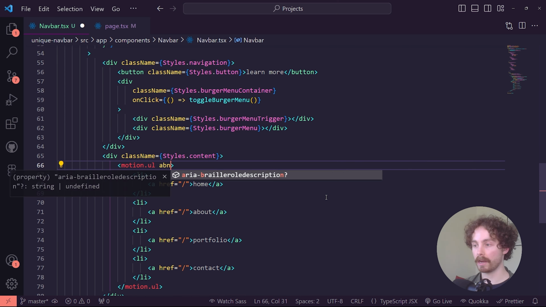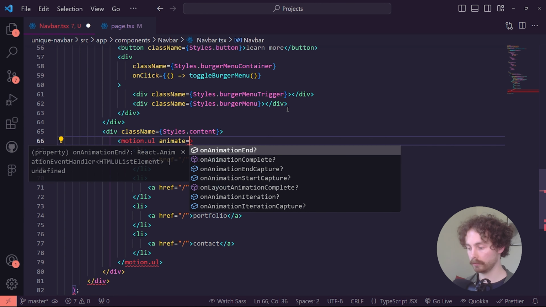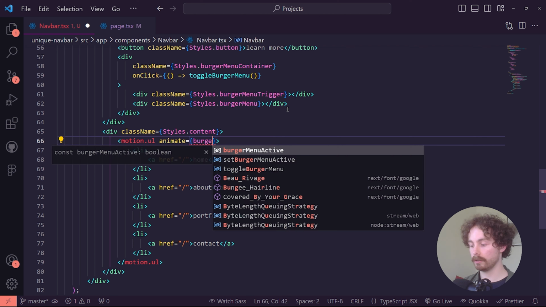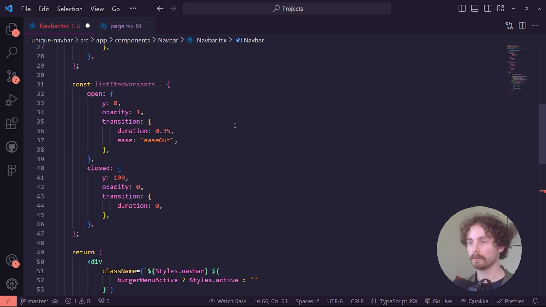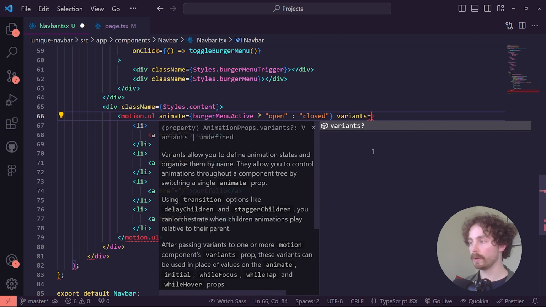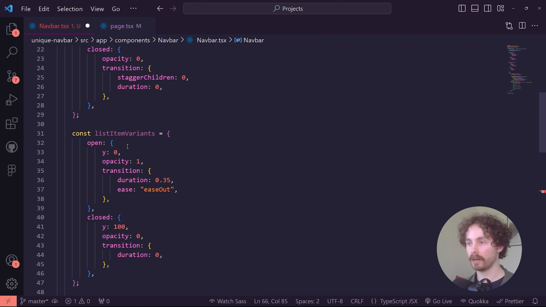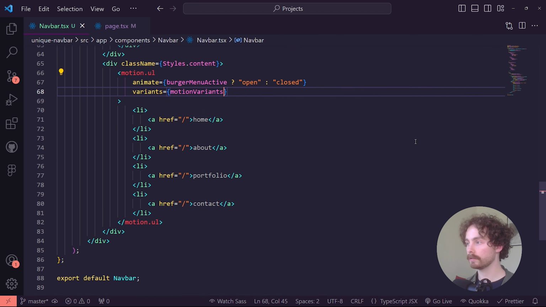So in order for the animation to occur, just type in animate equals. So if burger menu active is true, then we want to set the value to open, which is this one here. Otherwise, we want to set the value to closed. Save that. Want to give it another space, and this time we want to type in variants, and we need to target that to this value here that we just created called motion variants. So put that in there, save that.